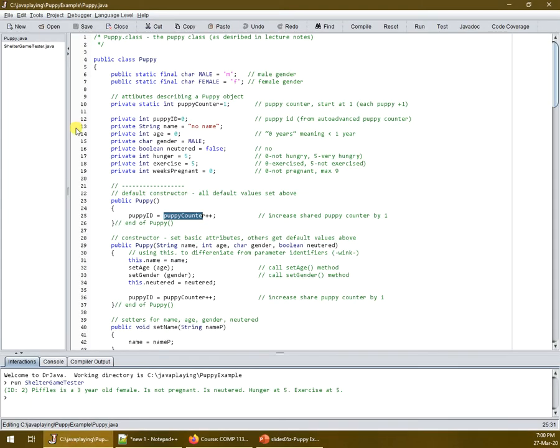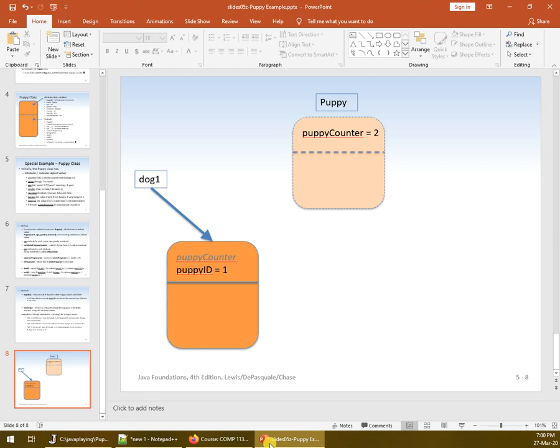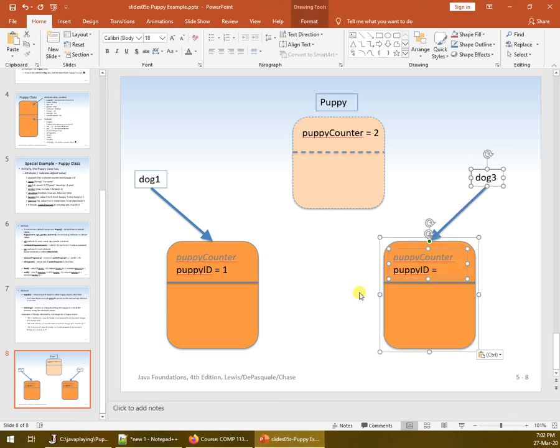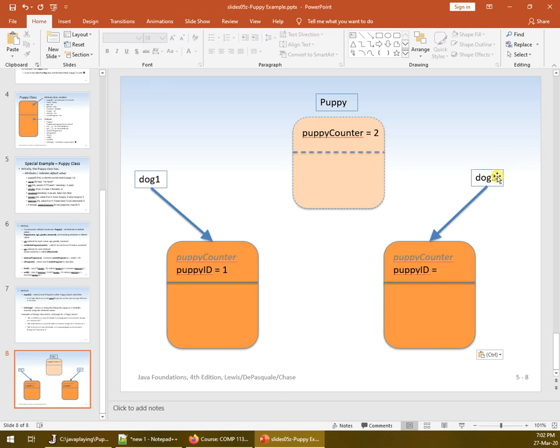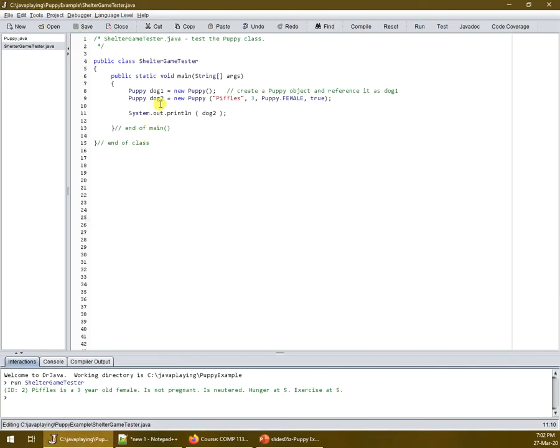So if we go back over to our code here, we've got dog2 being created. So what does that look like? So now we've created our second puppy. That one is called dog2. So dog2 refers to a brand new puppy object. So we look at the code again. So we see that puppy2 is being created and we pass in the name like Piffles and so on.